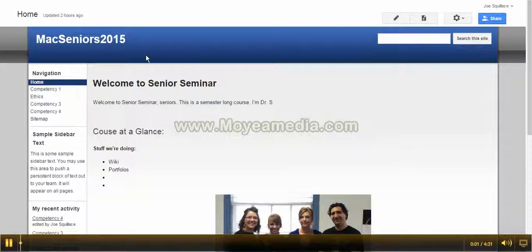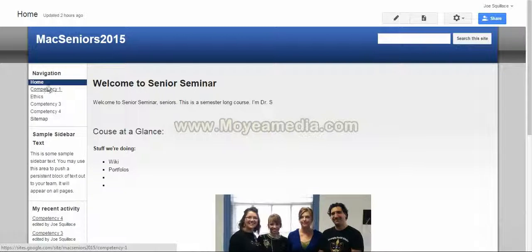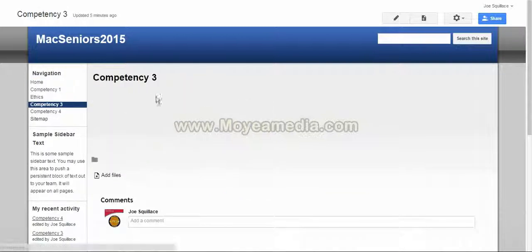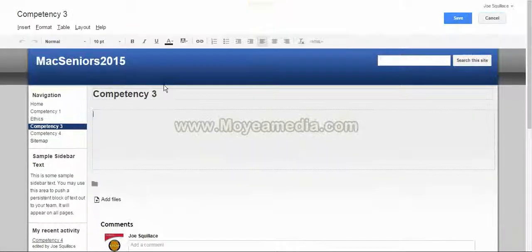Okay, everyone, now we've gotten to the point where we want to add content to a page. So let's say we're on competency 3, okay? Notice it's blank. I don't have anything in there yet. We're at that point in the syllabus where we're now working on competency 3. But I want to start adding content to this page. So I have my title, and now I can start adding content.